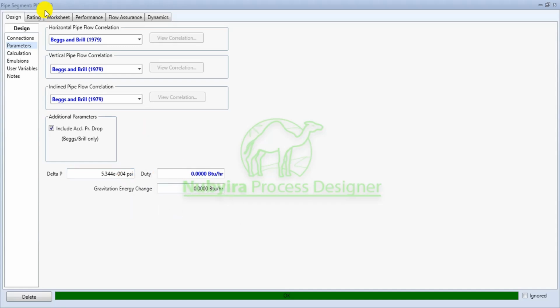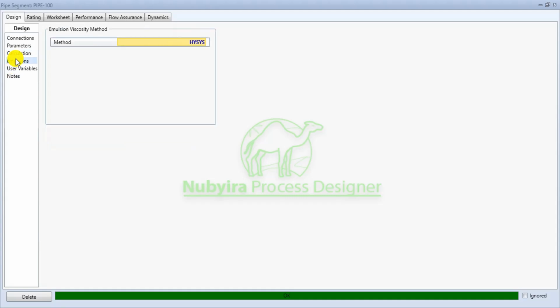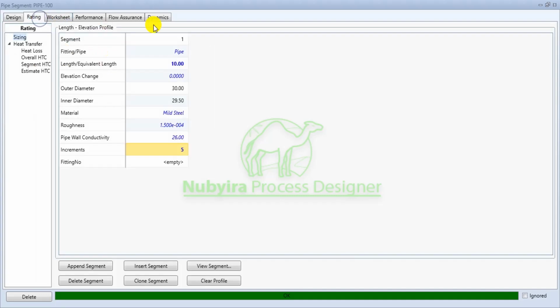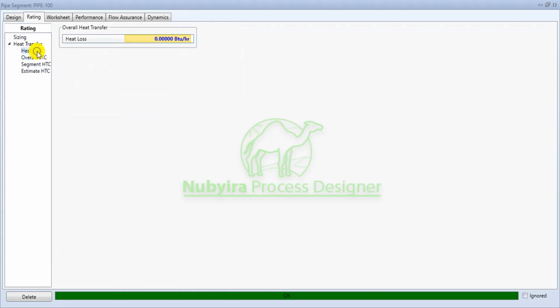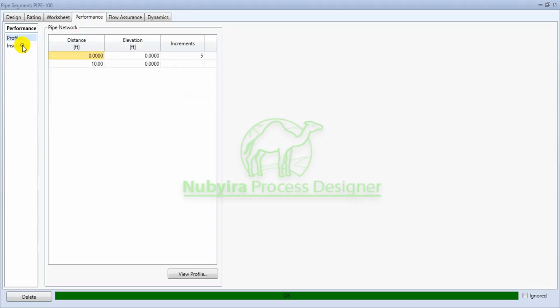You have the energy drop, and apart from this, you can still check the parameters like the default values for the tolerance for heat flow calculation, temperature, pressure tolerance, and for the emulsion, like the viscosity, when there are two liquid phases or something. Then you have the rating, where I specify the pipe segment that you have and the heat transfer loss. You can put in detail or any kind of things. So that's it. This is the worksheet, and this is the performance and the insulation.